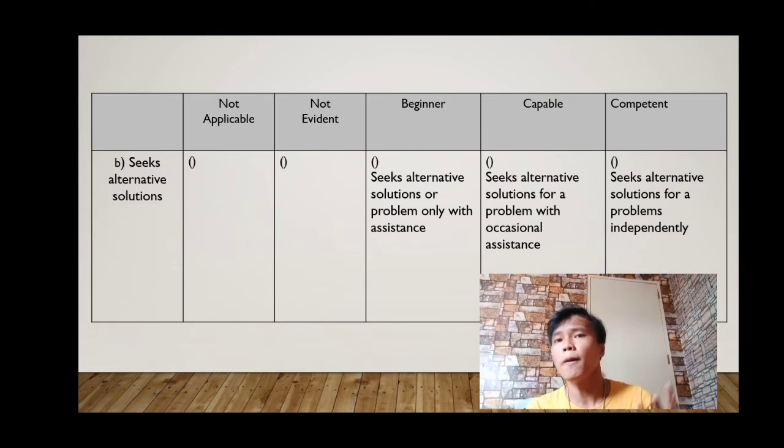So let's proceed to another category. In the competent category, the students seek alternative solutions for a problem independently. With the word independently, an example of this, the students can find or seek alternative solutions on their own. They can find solutions for a problem alone, without the help of others.